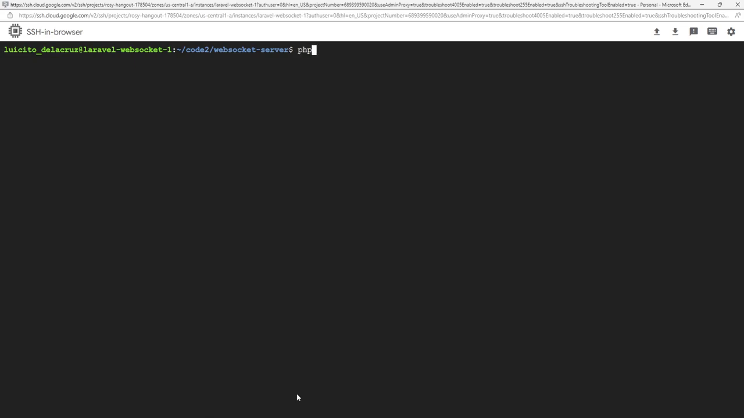So it's php artisan websockets:serve --port. So I'll try 8001. And yeah, so there we go. So we now have a functioning Laravel WebSocket server.